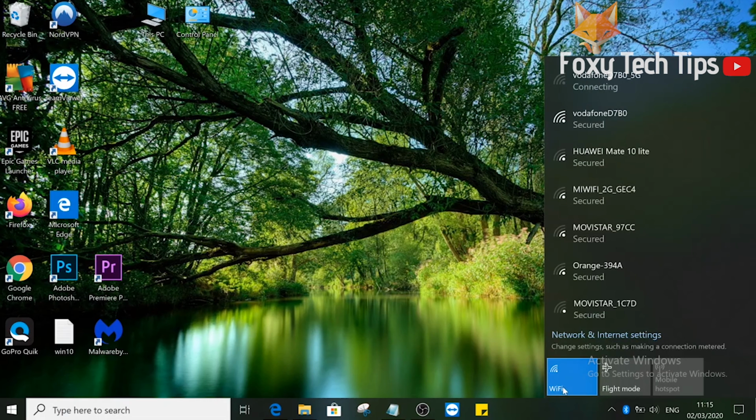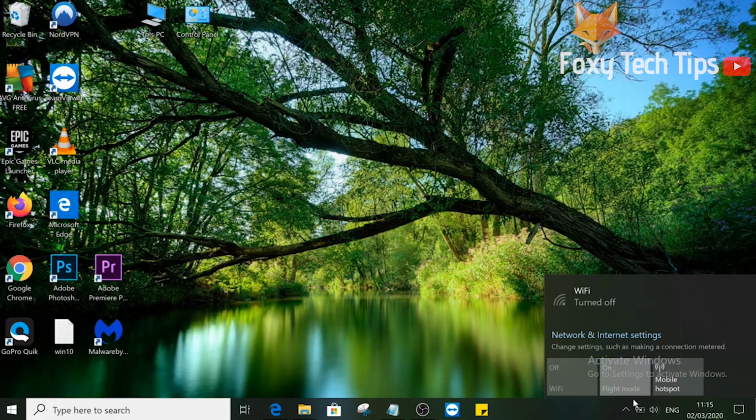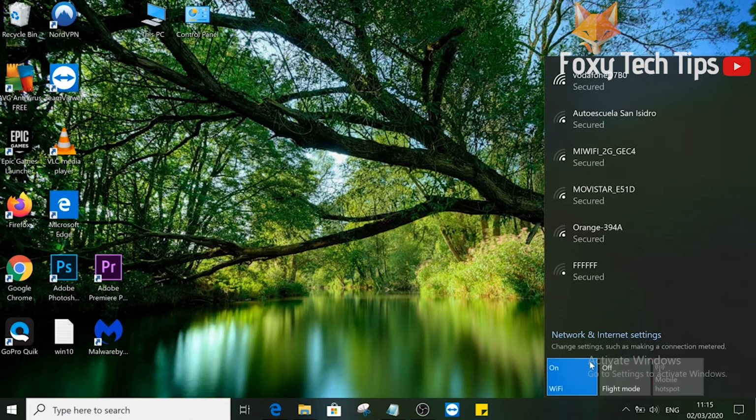Now that I've done that, you can see that the Wi-Fi has been enabled again and I can connect to the internet like normal. You can also turn airplane mode on again by clicking the same plain symbol.